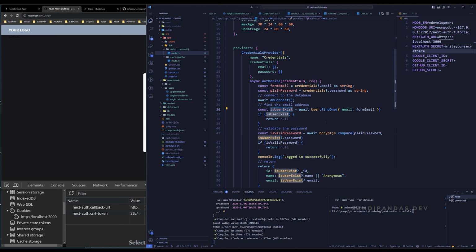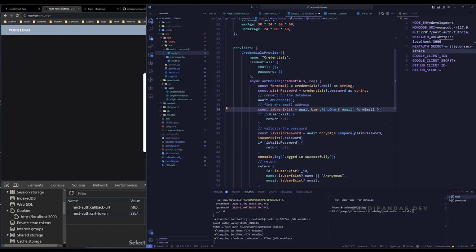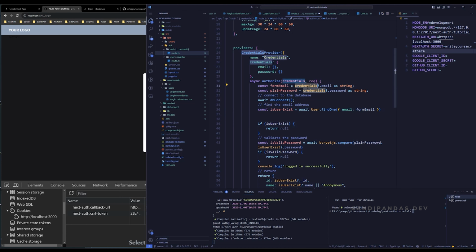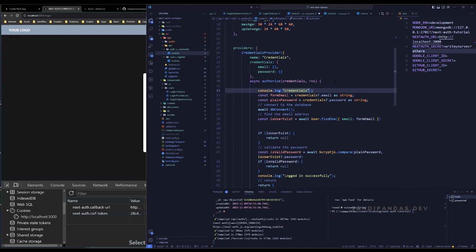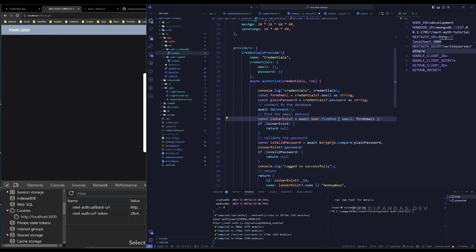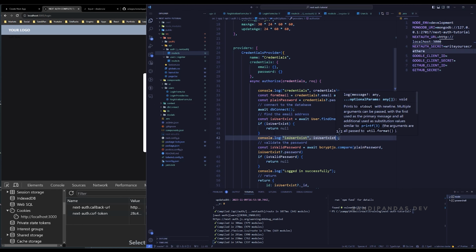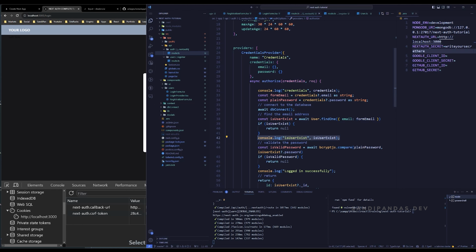Let me console everything. Does the user exist? Return null. Then we'll find where our error is. First of all, check the credentials. Then check whether the user exists or not. This is the way we can debug everything.